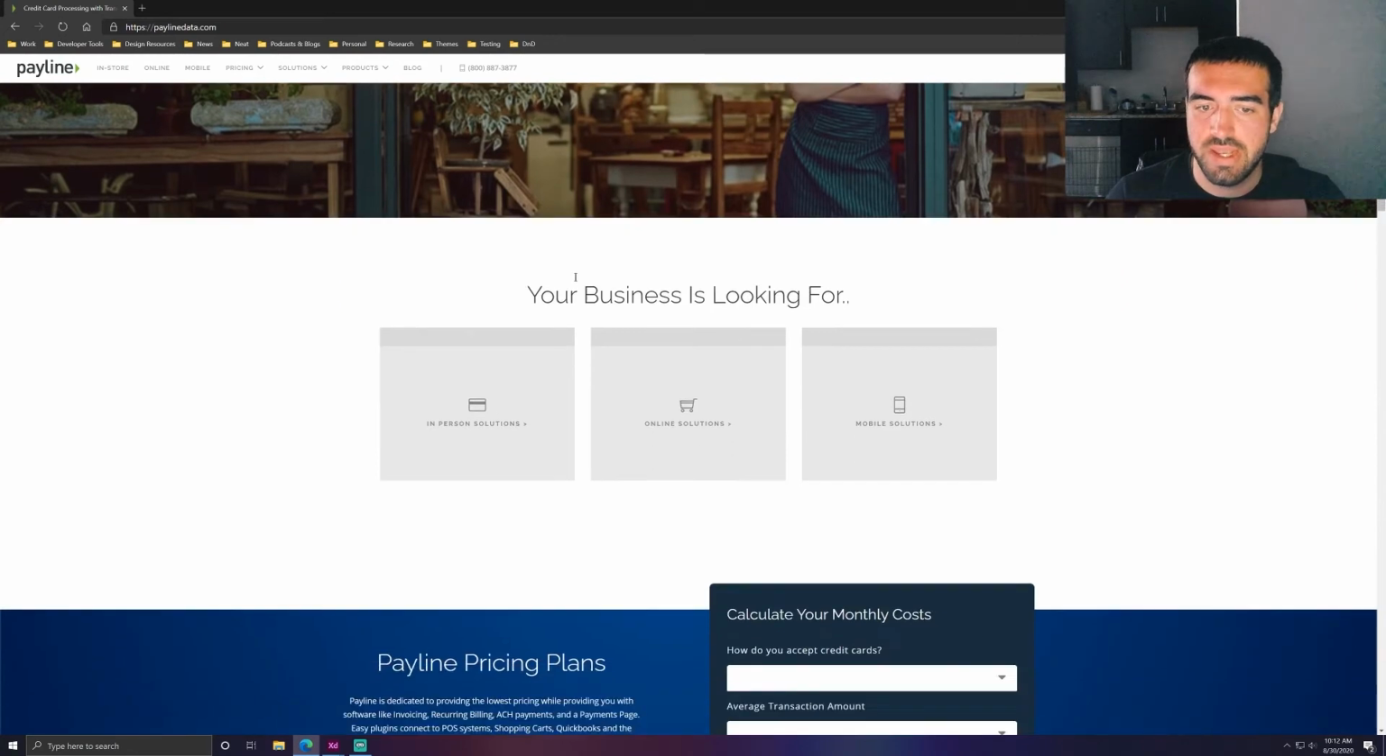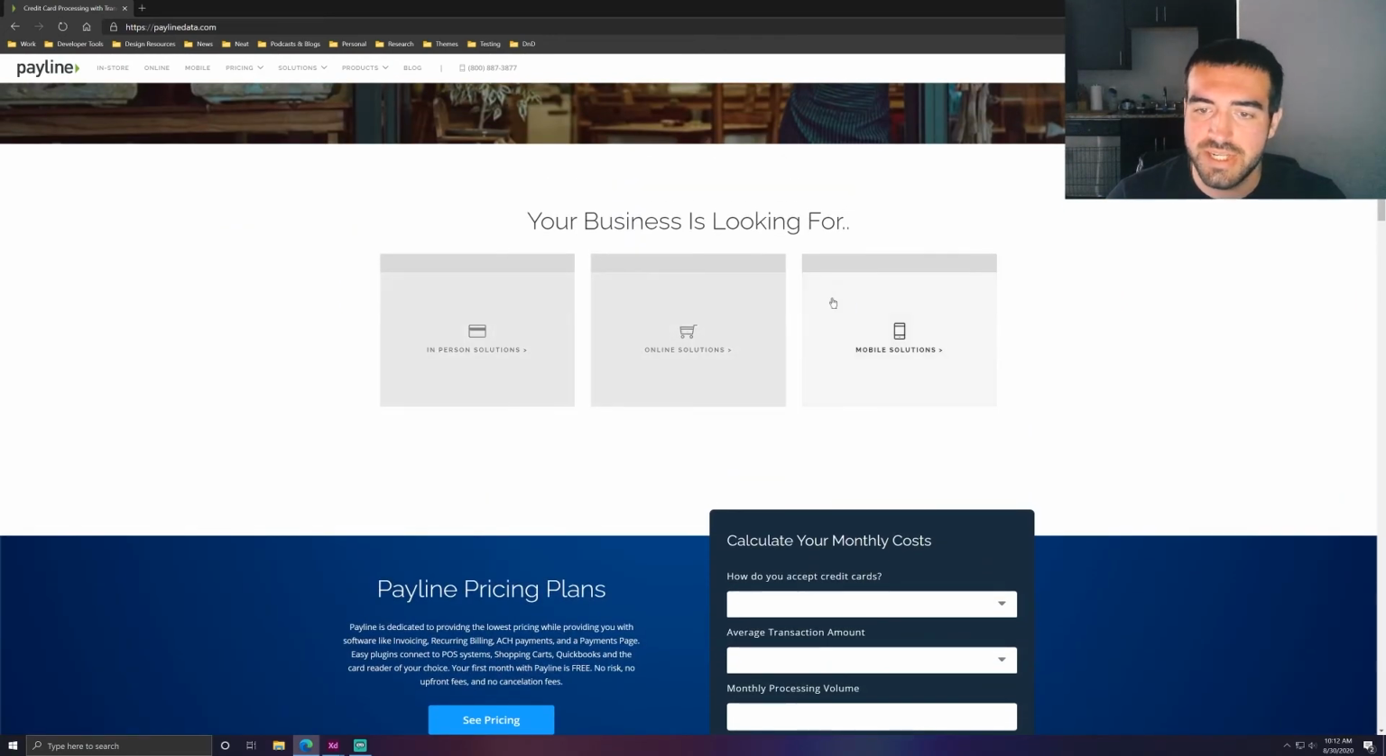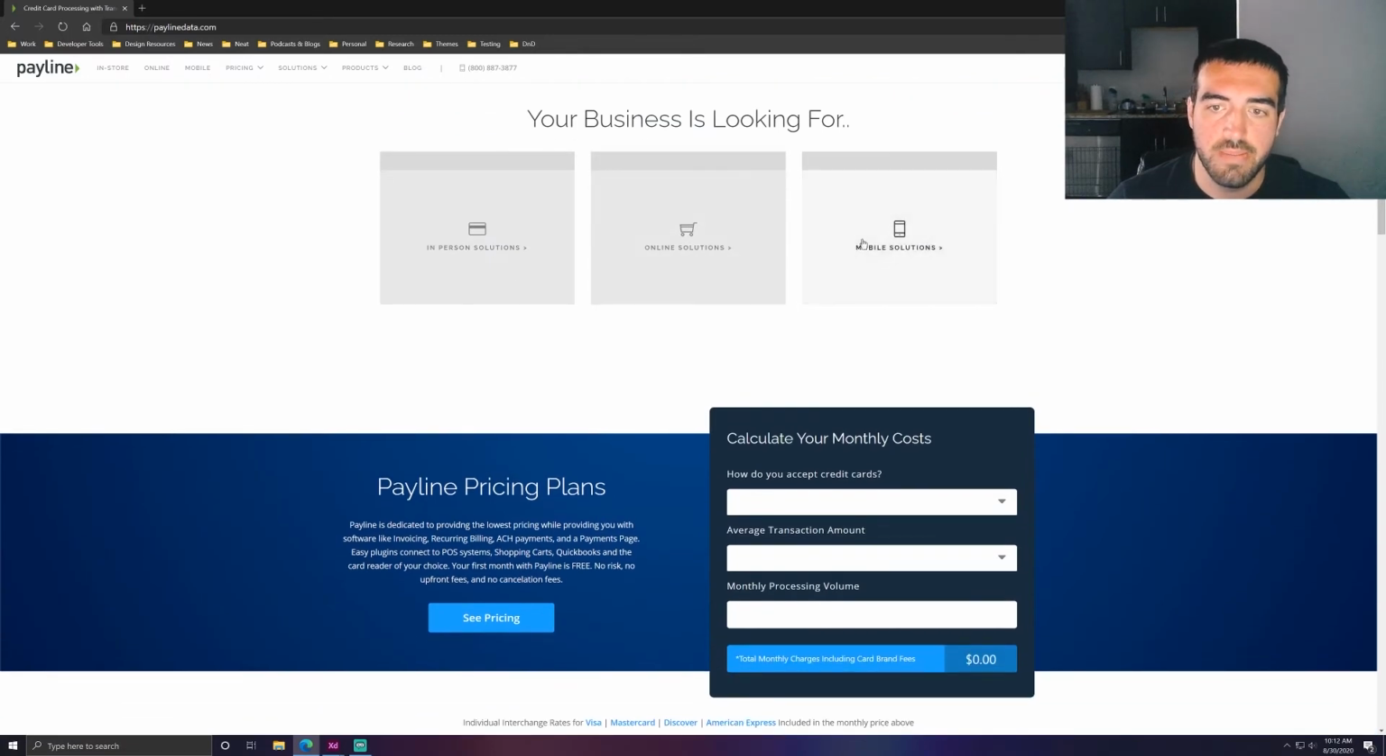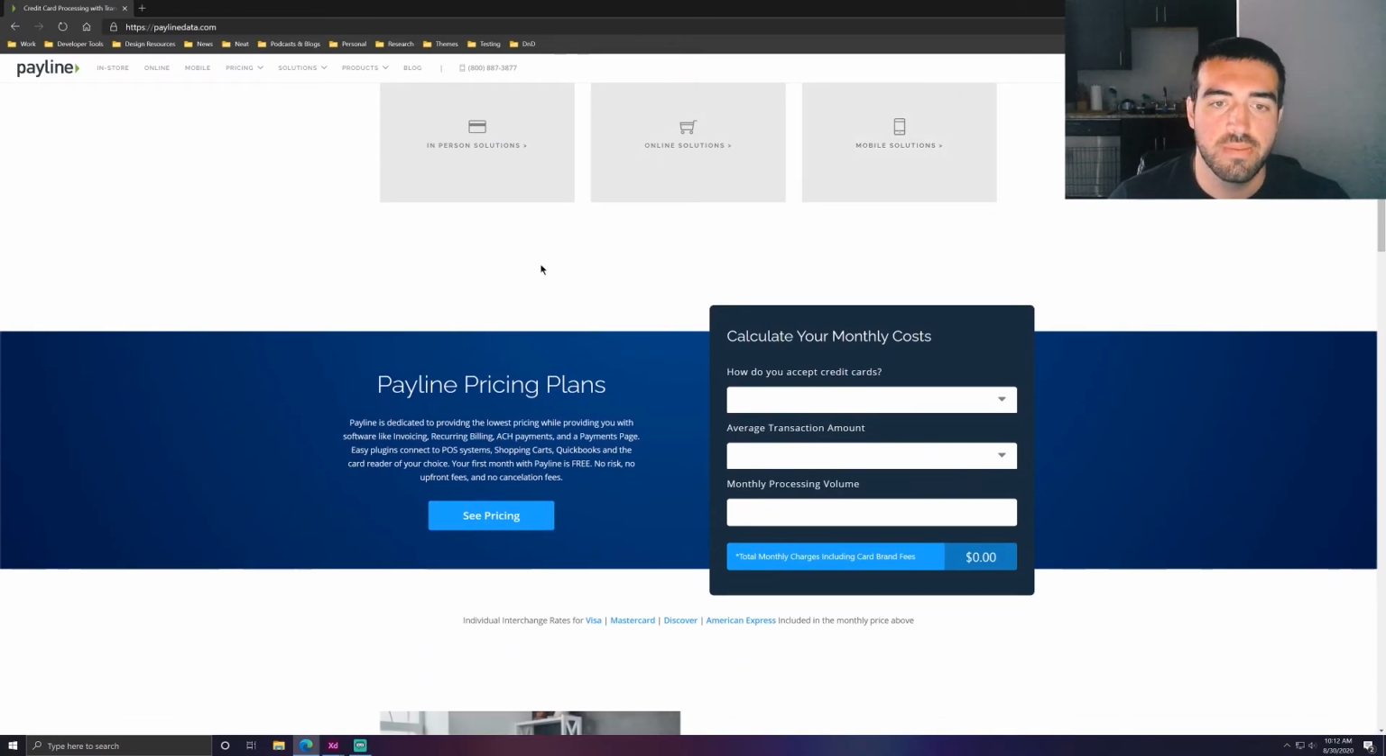So now when we scroll down, they changed it a little bit, but they still have in-person. They still have online, but they moved this one to, instead of both, mobile solutions. So they figured that works better for most of the businesses that are coming to their website. So that's what they changed it to and made that a new landing page. But they still work functionally the same as what we proposed.